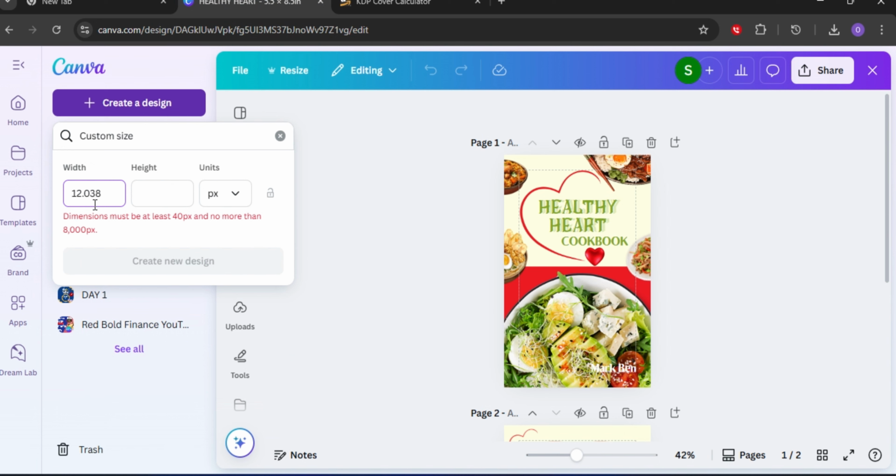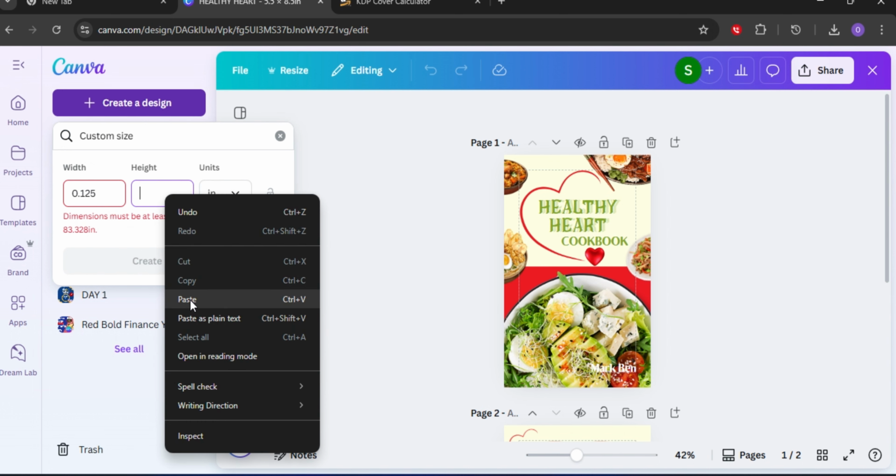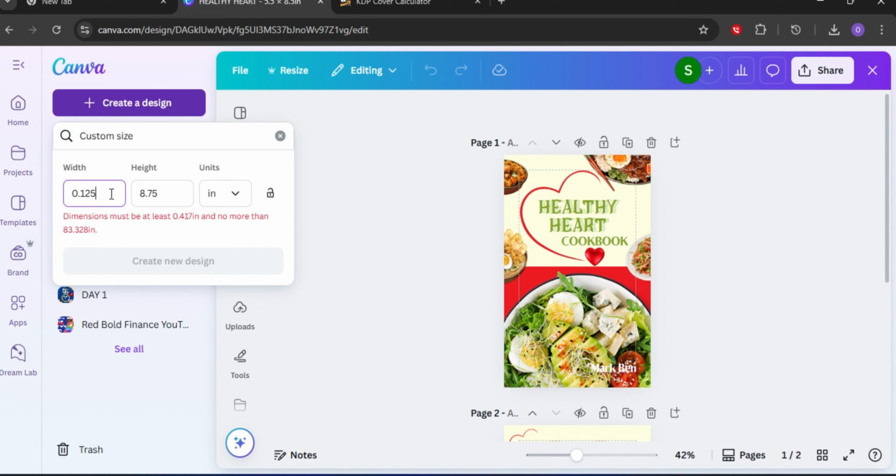Then, oh sorry, first off, you change this pixel to inches. Please change the pixel to inches. So we are going to redo that one. I press this one, then delete this.